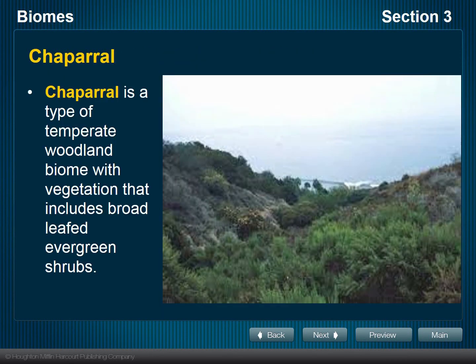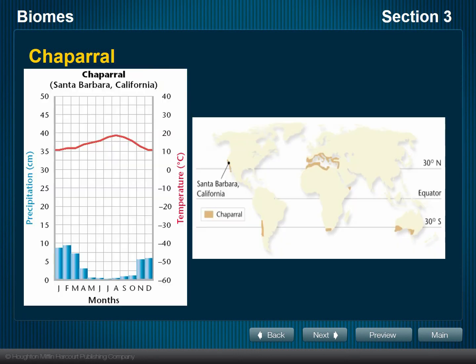The chaparral is a type of temperate woodland biome with vegetation that includes broad-leafed evergreen shrubs. It is located in an area with hot, dry summers and mild, wet winters. Chaparrals are located in the middle latitudes, about 30 degrees north and south of the equator. Chaparrals are located primarily in coastal areas that have Mediterranean-type climates.